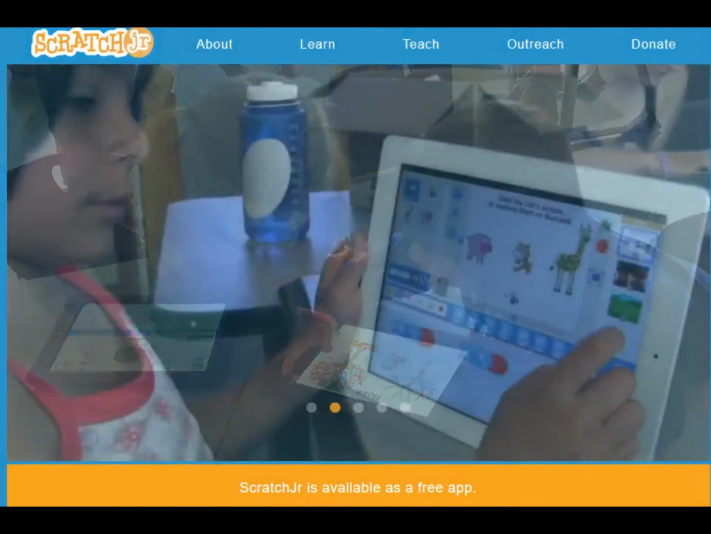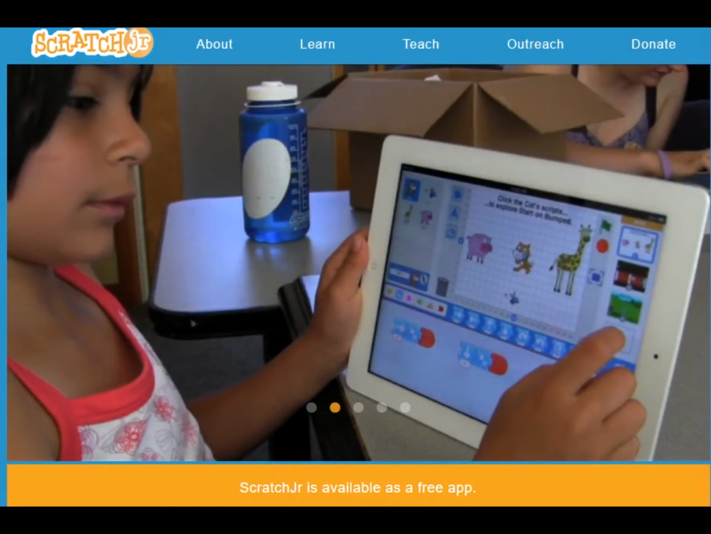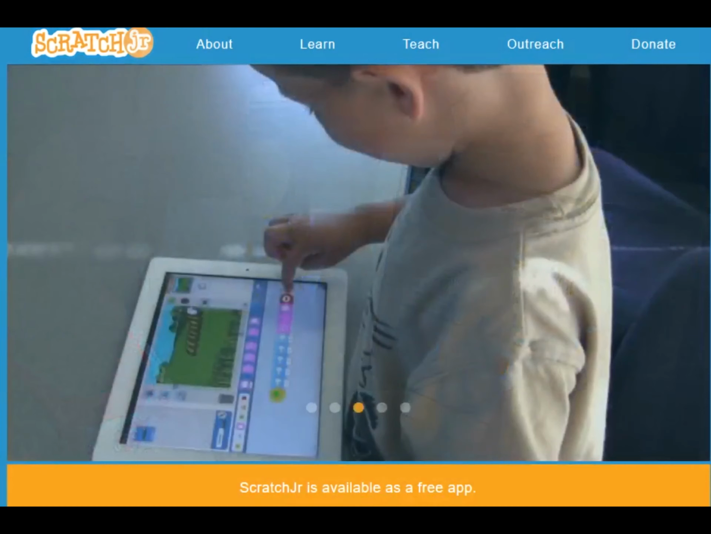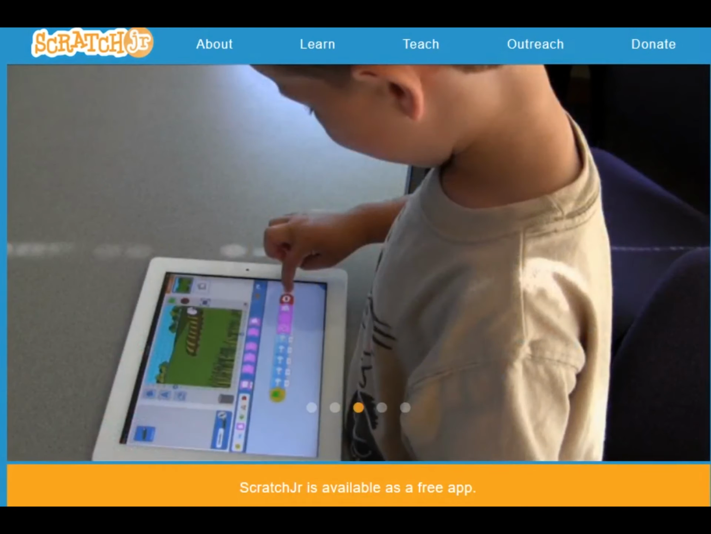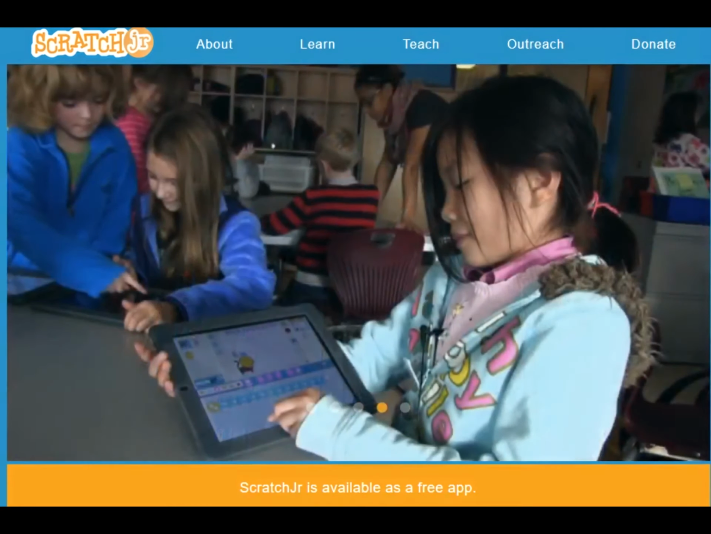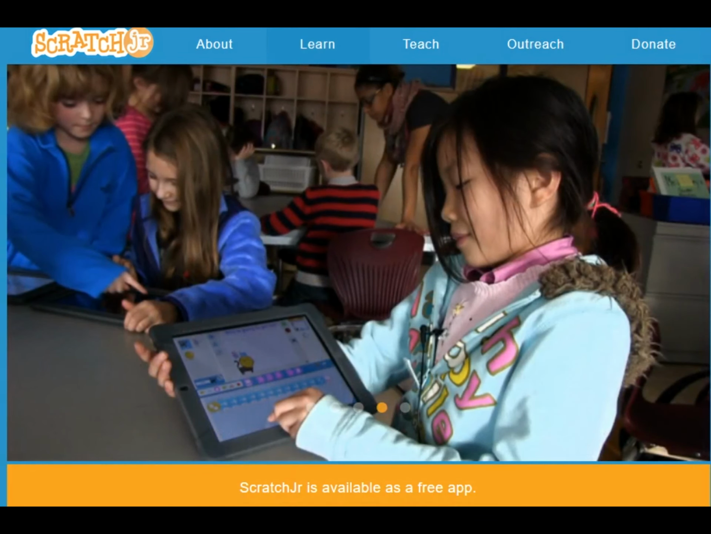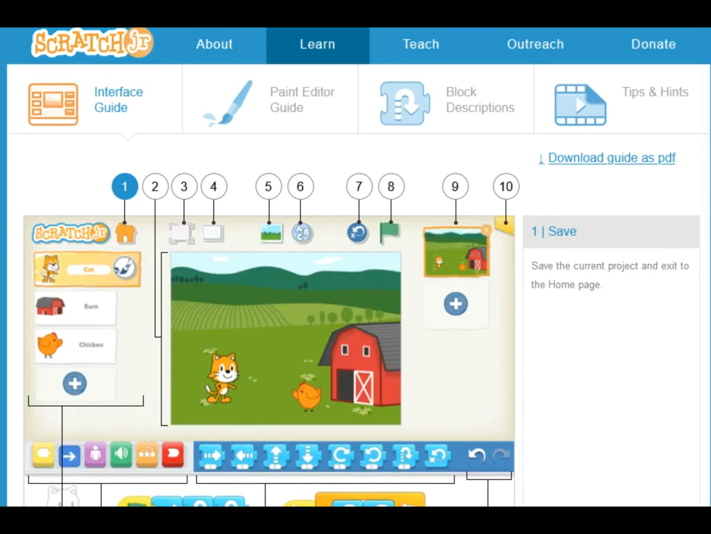Now, Scratch Junior is for children ages 5 and up. So if you want to learn a little bit more about the app before your family start using it, I'm going to put the links in the description box below to scratchjunior.org. You can learn a little bit more about it under Learn, and it gives another guide to the interface and what all the icons might mean. You just click on them here. You can even touch it in the app. It'll tell you what each one of them do.